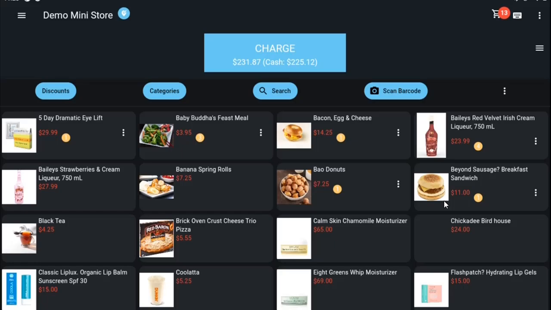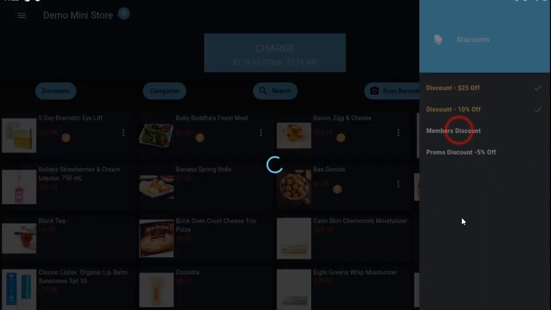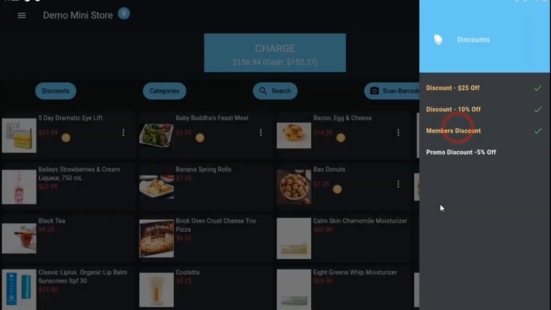If you wish to apply discounts to all items in the cart, click on the Discounts button. You will be presented with a list of available discounts, as shown here. Click any of the listed discounts to apply them to the cart. If you wish to apply a discount to a particular item, rather than to all the items in the cart, I will show you how to do so later on in this recording.